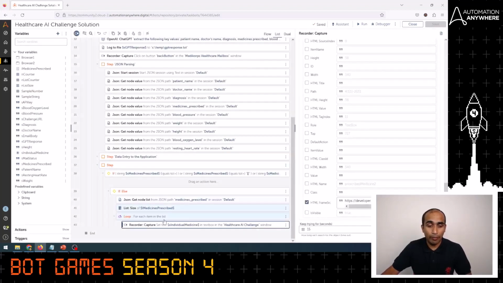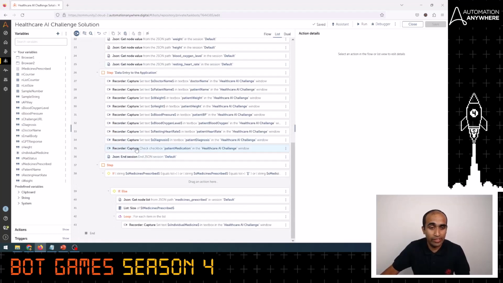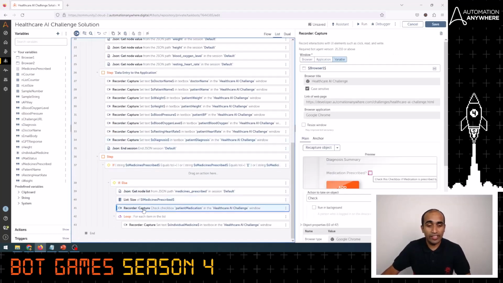And then, before we enter this text, we also wanted to click on that checkbox. So this is available in the last step before. So what we will do is drag this before the loop action so that once it is selected, and then for each of those items within the list, it will add the value. Next, we will increment the list counter so that when it goes to the next iteration, it should be able to select the second medicine.